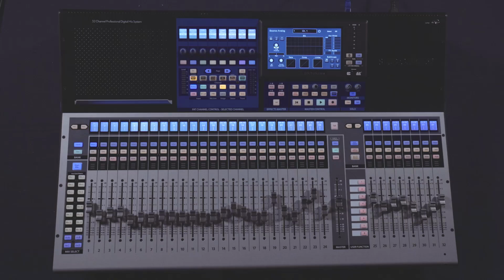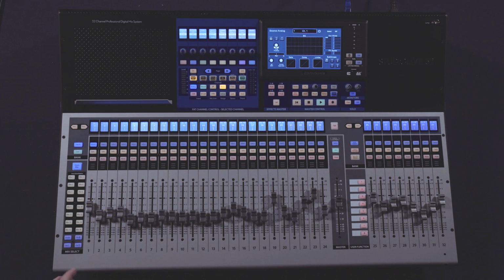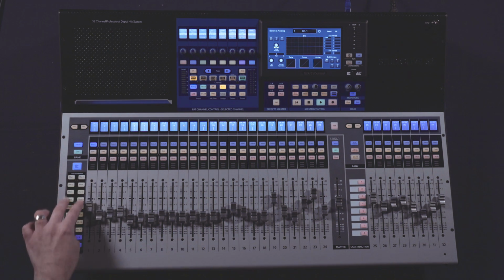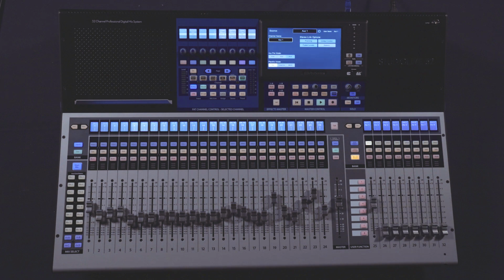That covers the basics of channel banking. Now let's take a look at how you can navigate your mix layers. Your mixes can be selected on your Mix Select buttons on the left-hand side. Your main mix, your 16 flex mixes, and your 4 internal effects buses. Your 16 flex mix buttons are multicolor buttons and will show you the color to indicate what type of mix bus they are assigned to be.